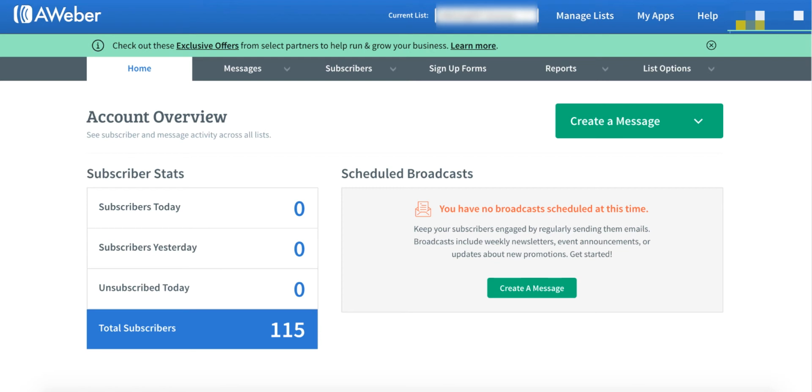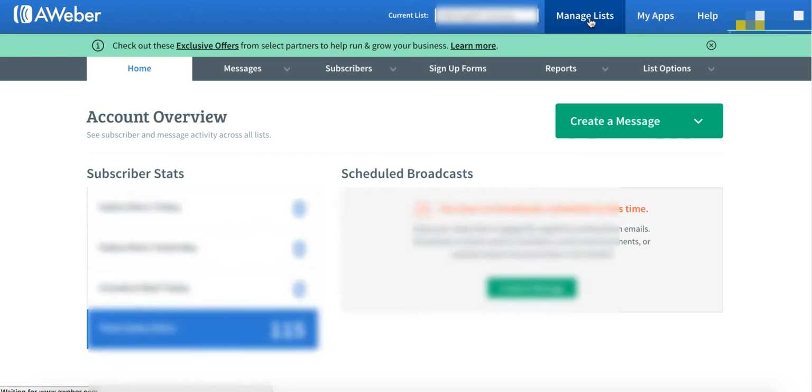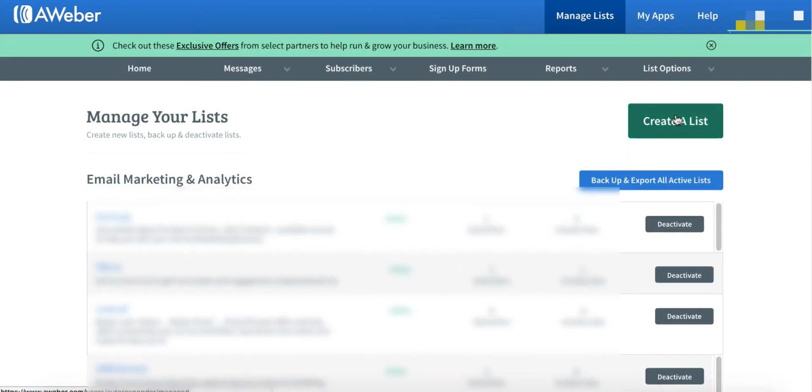So in that case, you might be on a different page where you are being asked to create your first list. The way Aweber works is you need to create a list and then create a sign up form so that you can start collecting your subscribers' emails. So don't worry if you are not seeing this page, but if you are seeing this page for any reason, click on manage lists and then click on create a list.